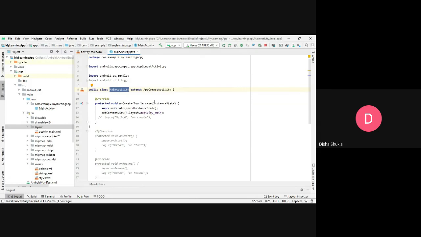But when you extend it with an activity, you can either extend an activity or a blank activity or any kind of activity. But I would suggest you use only this, the AppCompatActivity. This AppCompatActivity is a type of activity with an action bar, so that you get access to the back button and the overflow menu that we have over here.